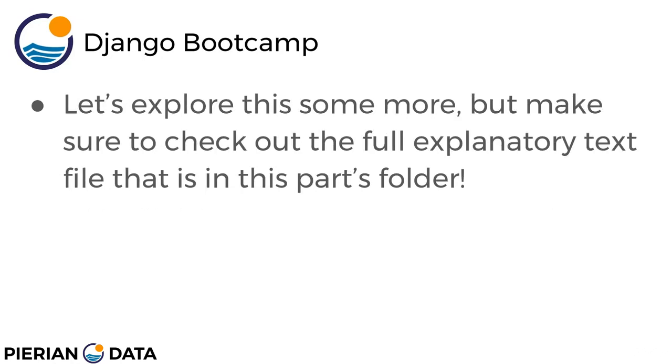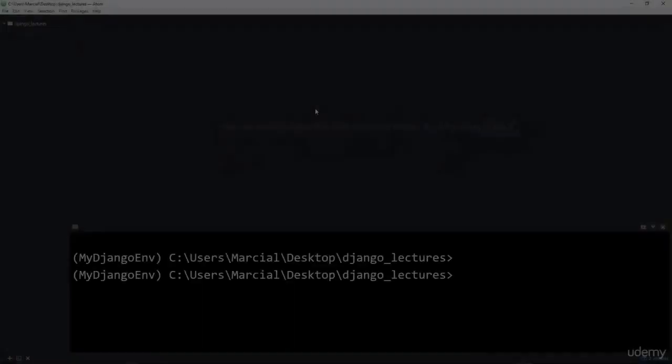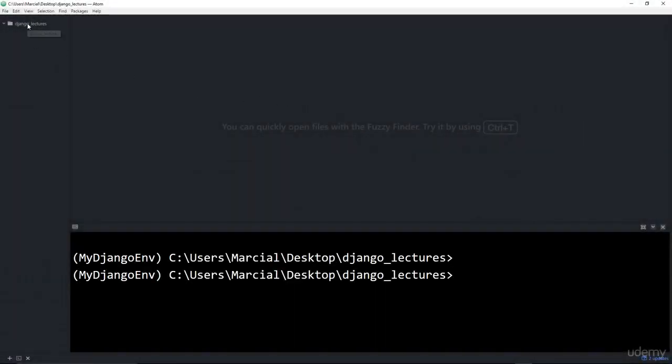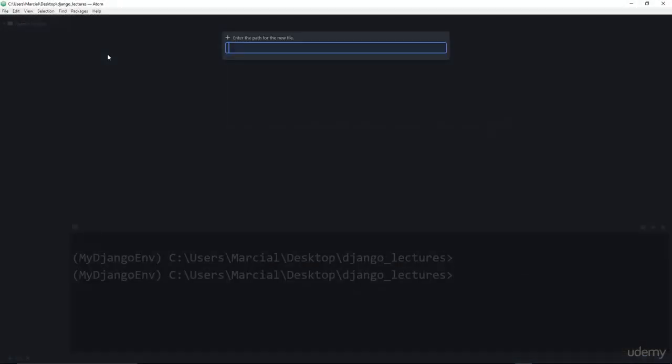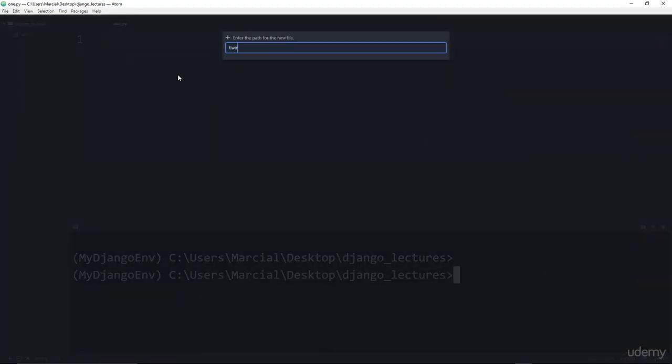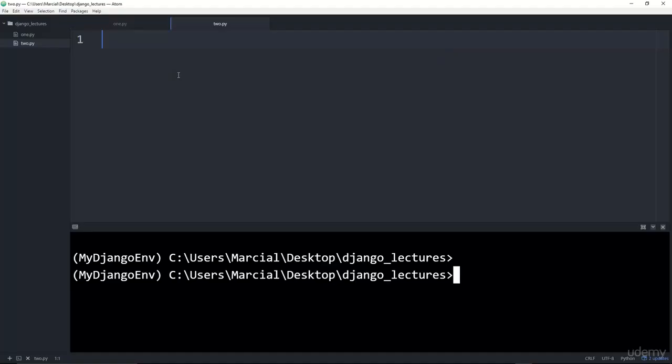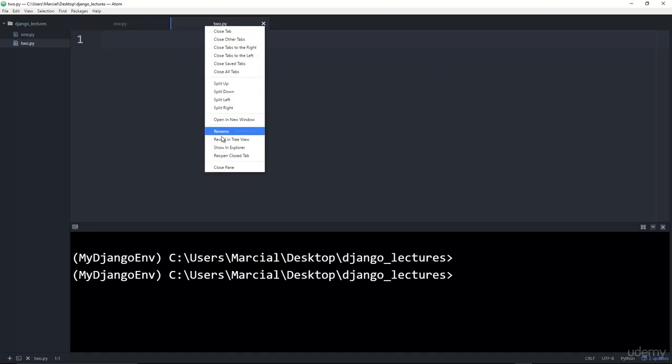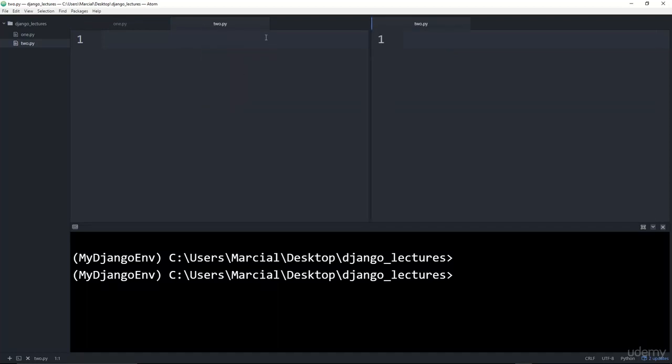Let's explore this some more, but make sure to check out the full explanatory text file that's in this part's folder. Let's get started. Okay, here I am at the editor, and to get started I'm going to make two files: one.py and two.py. Then I can split left or split right, and see them side by side.